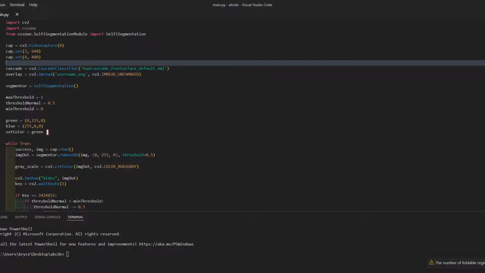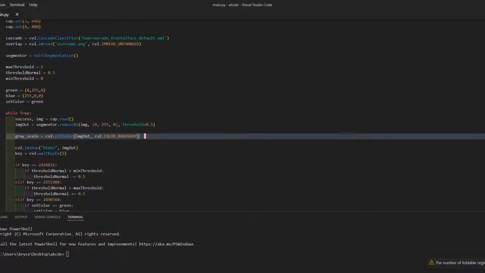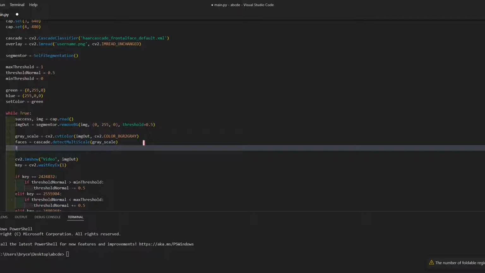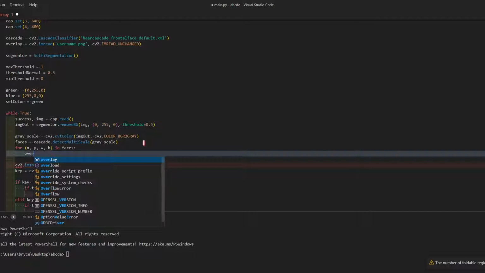Okay, this looks good so far. cvzone is still not imported, but we will do that right here. We can do faces is equal to cascade.detectMultiScale, and then grayscale. Get rid of these numbers, we don't need them. And then we can do for x, y, w, h in faces, overlay.